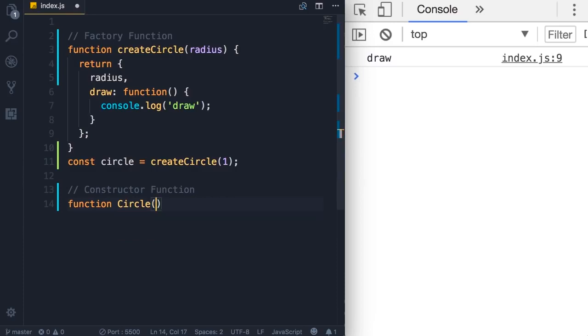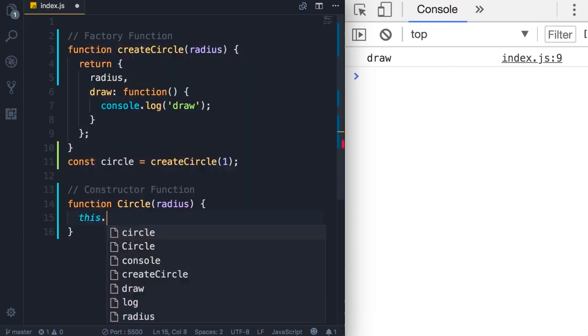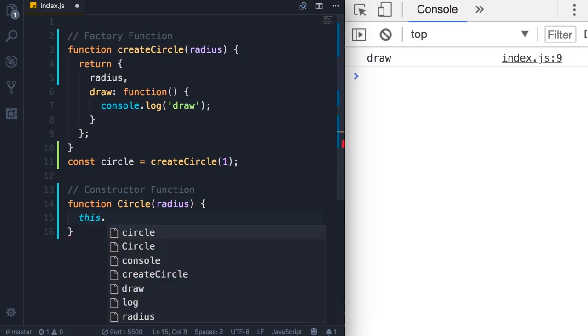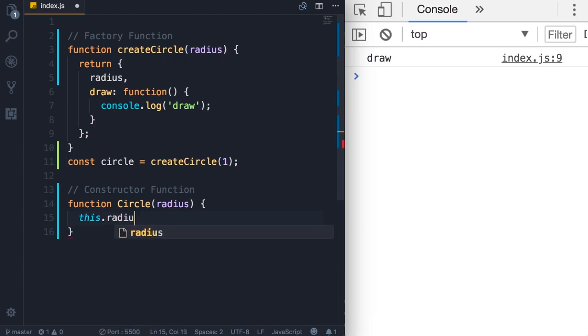So our circle function is going to take a radius parameter, but in the body, instead of returning an object, we're going to use the this keyword to set the properties of this object. What is this? This is basically a reference to the object that is executing this piece of code. You're going to see that in a second. So imagine we have a new empty object in memory. Now we're going to use this to reference that object and then use dot notation to set various properties on that object. So we can set the radius property to this radius argument.